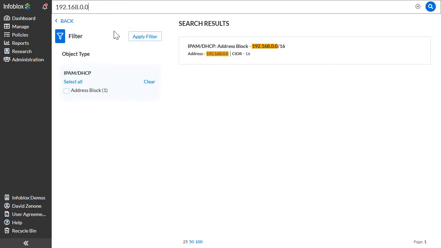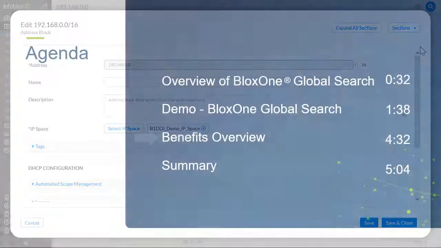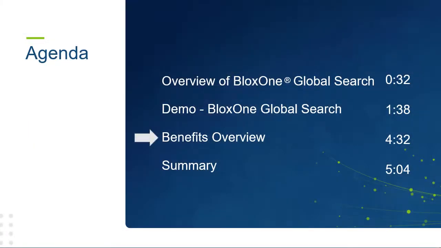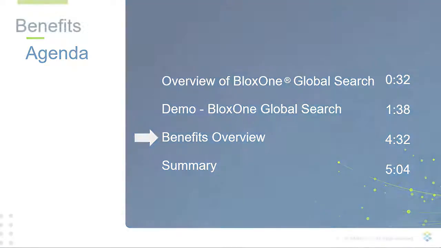Note that this search can be accomplished with a partial IP address, network IP, or the CIDR of the network. Again, if desired, I can quickly edit this asset from the screen if desired. Now let's take a look at the benefits of BloxOne's global search.